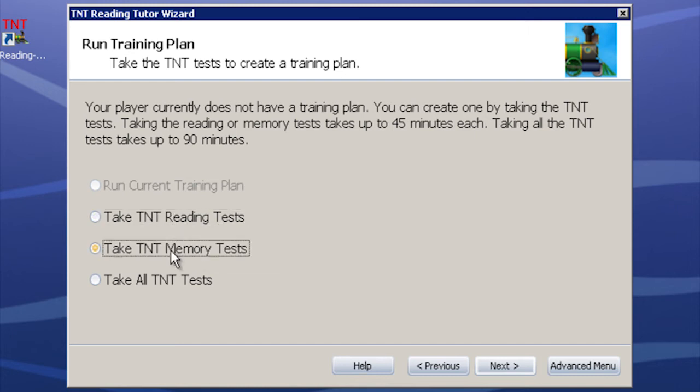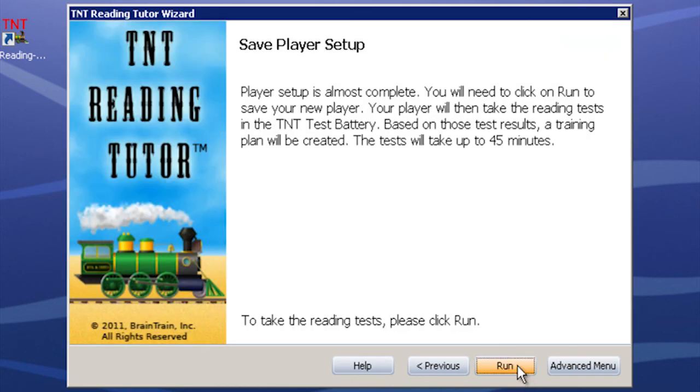Each of these two options will run a test battery that is approximately 5 to 45 minutes long, depending on the grade level selected, with higher grade level students required to take more tests to assess their skills. Taking all TNT tests will take between 10 and 90 minutes. A player can always come back and retake the tests to update their training plan. After you have selected the desired type of tests, click on the Next button to continue.